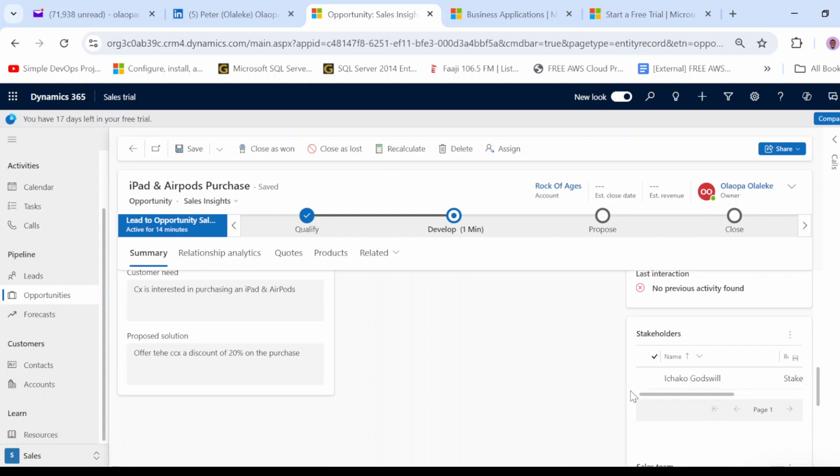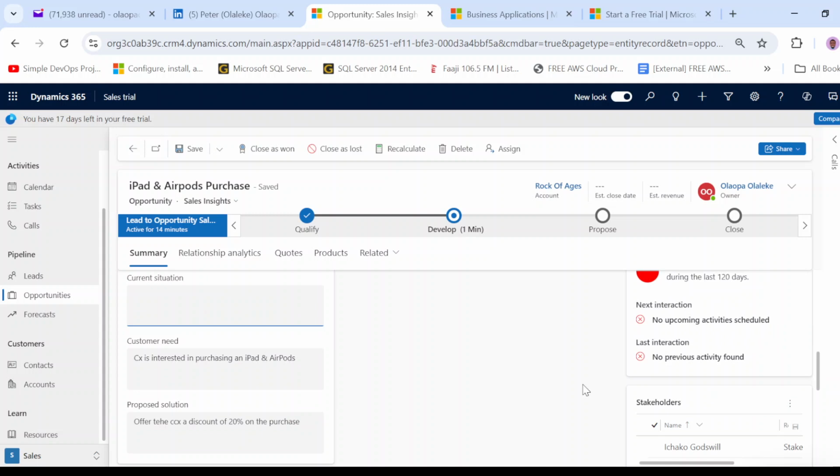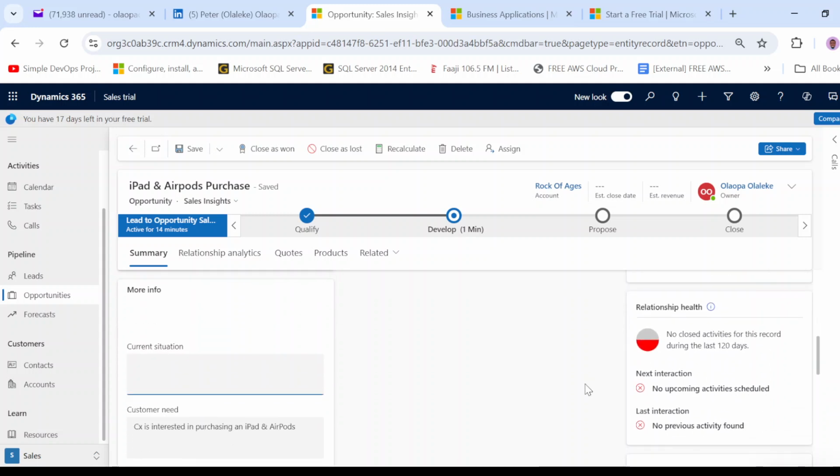All right, and we can also see that while this lead was converted to an opportunity, it made us understand that the major stakeholder in this opportunity is Ichako. So that's a very great feature as well. We have the relationship health, and because there are no activities or interactions scheduled, that's why we have this red sign here.